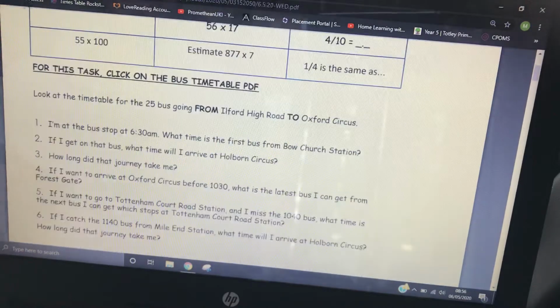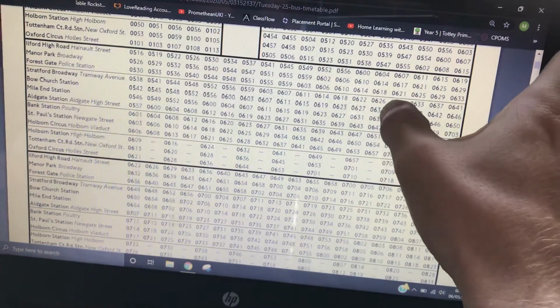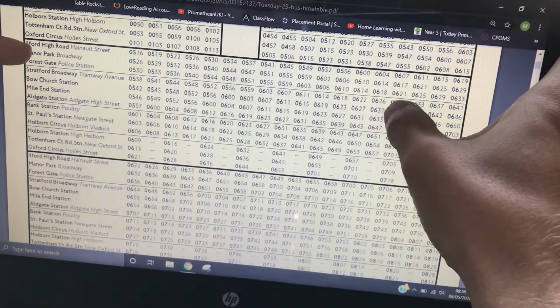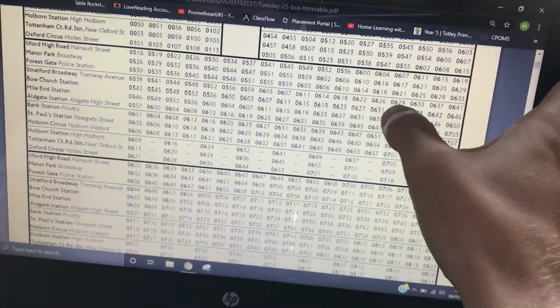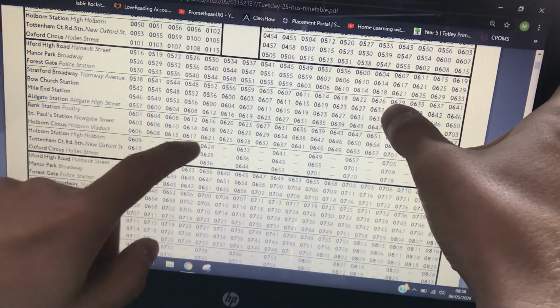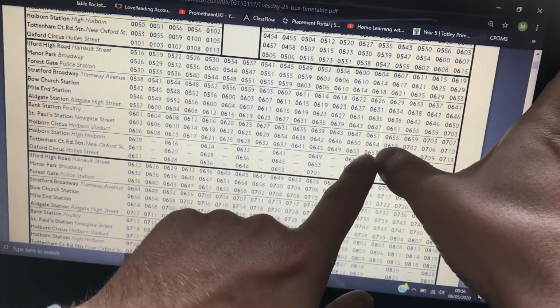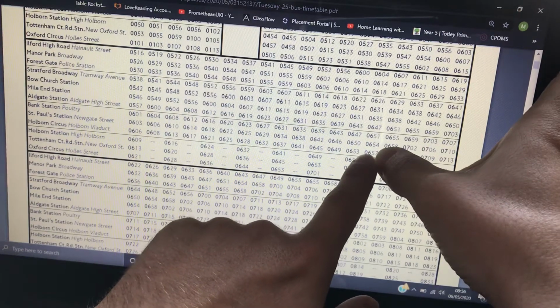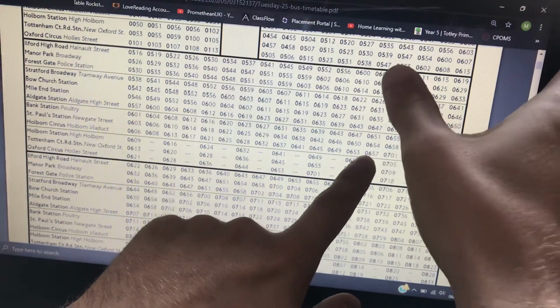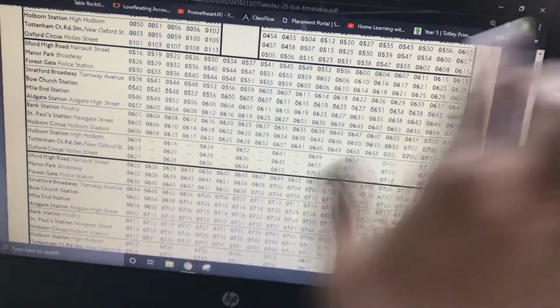Let's have a look at question 2. If I get on that bus, what time do I arrive at Holborn Circus? So if I get on the 6:31 bus, I now need to carry on. I'm on this bus. I now need to have a look where Holborn Circus is. It's there, look. Very, very nicely on that line. So I'm going to get there at 6:57. Okay, and that's how you use a bus timetable. Or a train timetable, it's the same. So I get on at this time, and I want to get to there. That's what time I get there. So your next answer is 6:57.